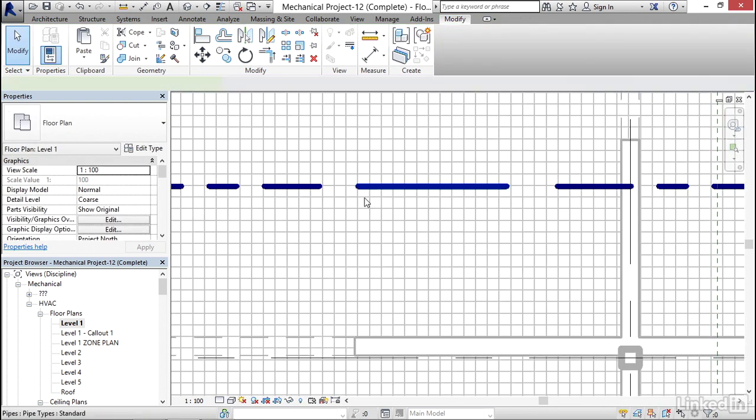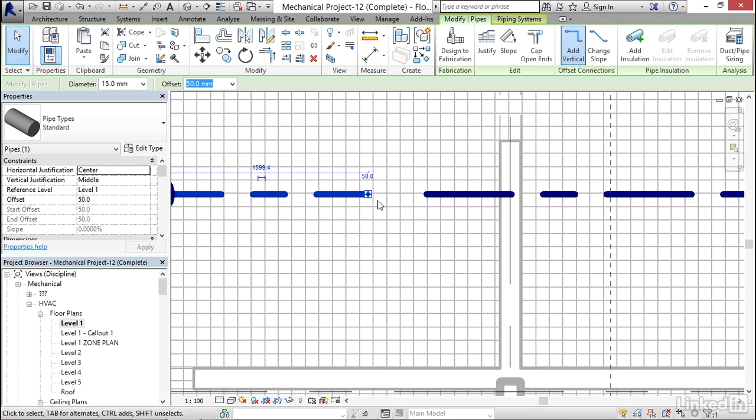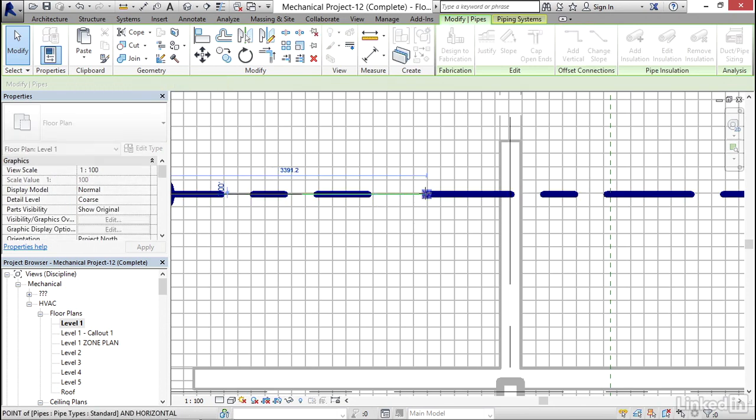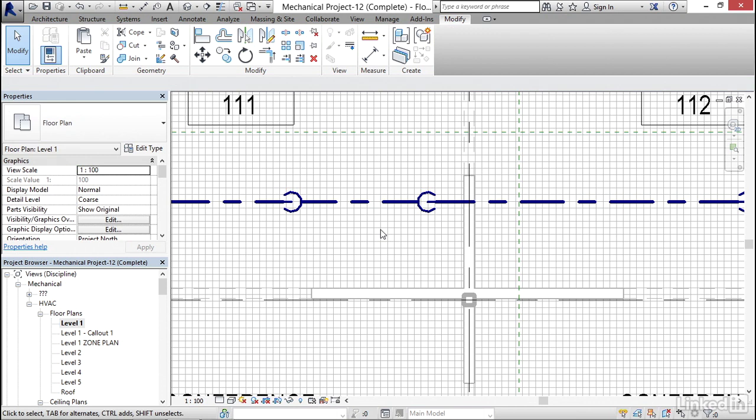Now if I select my pipe and I drag it over to here, it's going to drop it. If I select my pipe and drag it over here, it's going to drop it. So who says you can't do drafting with 3D components?